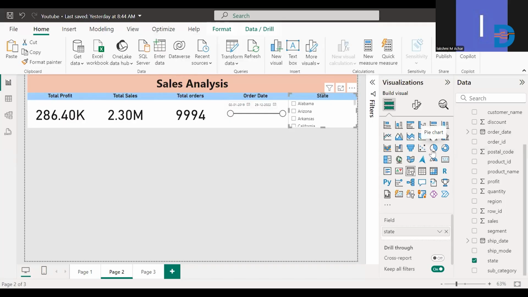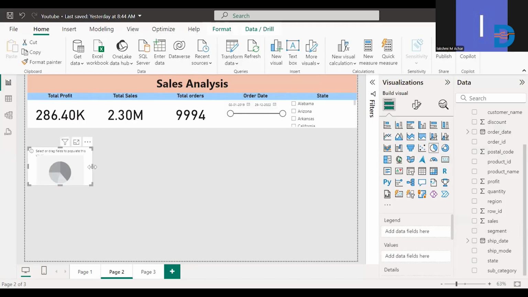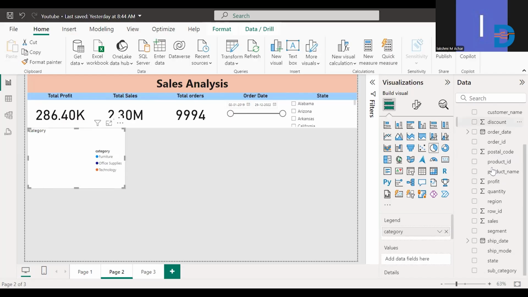Here I'm taking a pie chart. Make sure you deselect the visual that you have selected. So come back, click on pie chart. The requirement of drawing a pie chart is one categorical column versus a numerical column. Here I'm just analyzing what might be the sales pertaining to different categories. I'm selecting category versus the sales.